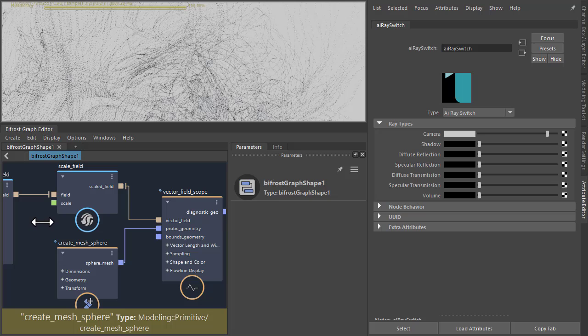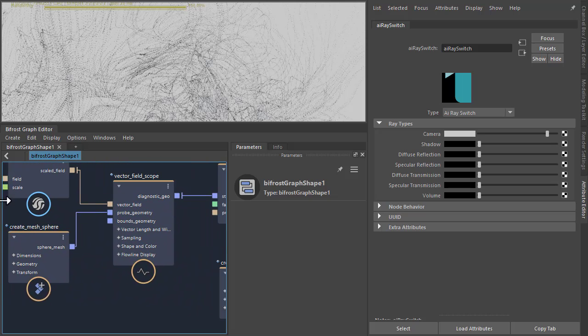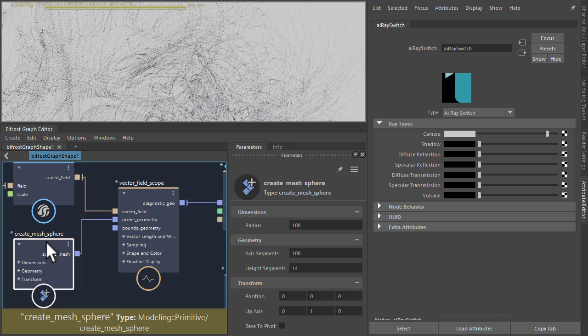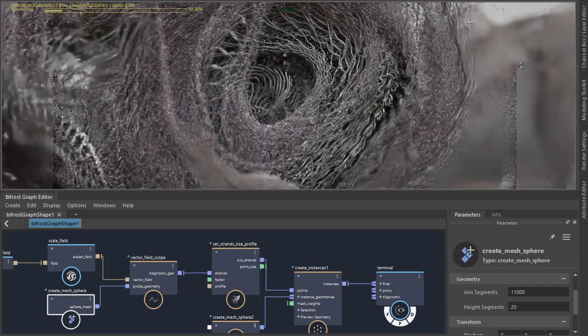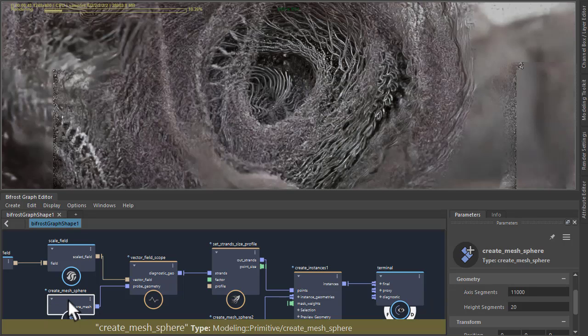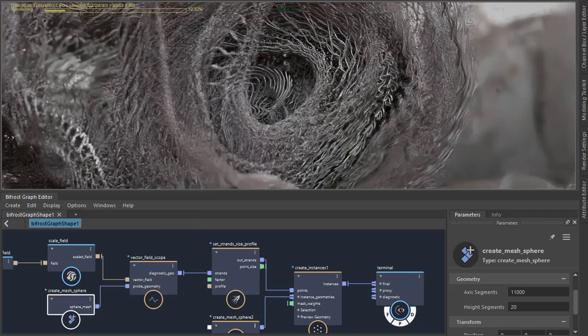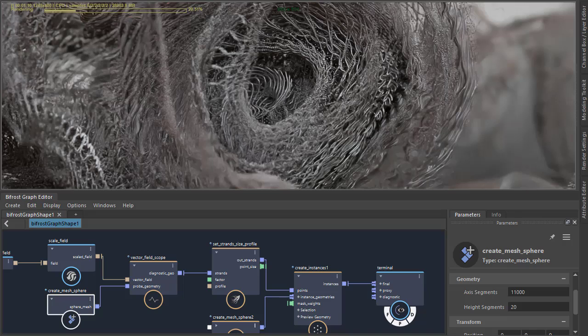Okay, so now it's just a matter of instancing more spheres, so to do that you need to increase the number of axis segments. So at the moment we've only got 100. Just bear in mind that the more strands you create, the more instances you create, the longer it's going to take to generate and the more memory it's going to require. Okay, so finally I've increased the number of axis segments of the input sphere, which has generated a lot more strands, and by doing so has created a lot more instance spheres in the viewport here. And I've also added some depth of field and a denoiser imager.